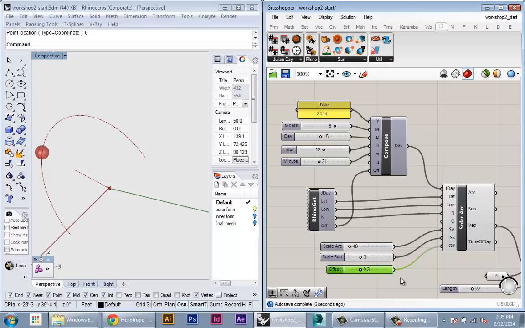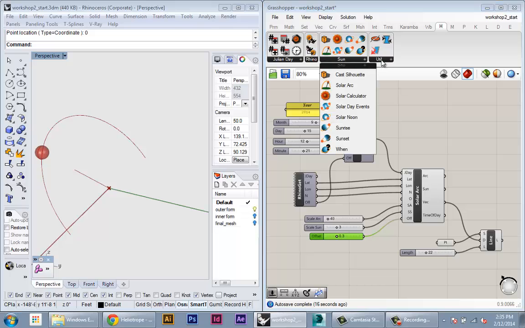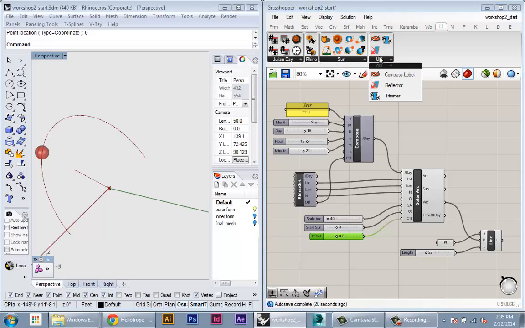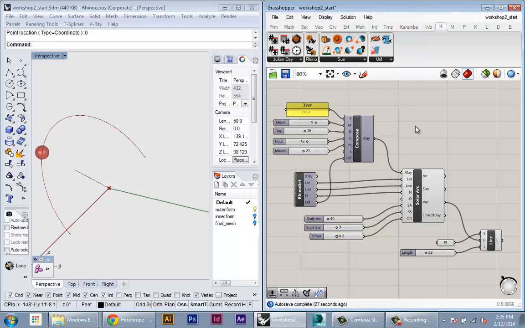All right, so that's the basic setup we'll use for Heliotrope to compose our own sun study tool. And you can go through the examples that are provided with the plugin or any of these other commands. Heliotrope does a number of other simple things, like shadow projections, but I'll leave that to you to explore.